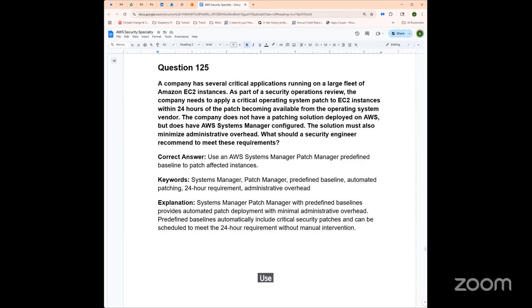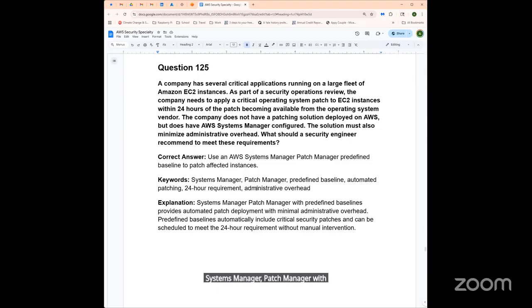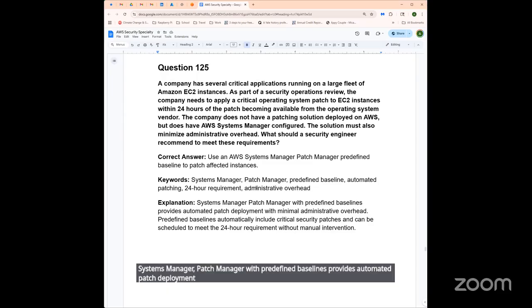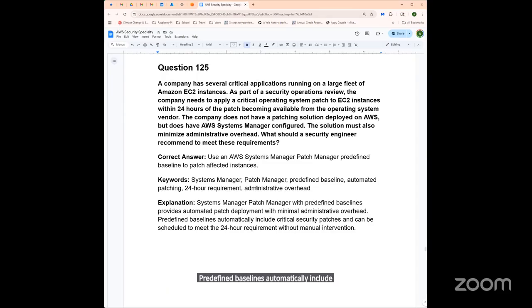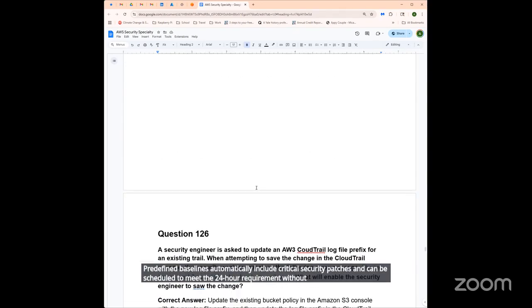Use Systems Manager Patch Manager predefined baseline to patch affected instances. Systems Manager Patch Manager with predefined baselines provides automated patch deployment with minimal administrative overhead. Predefined baselines automatically include critical security patches and can be scheduled to meet the 24-hour requirement without manual intervention.